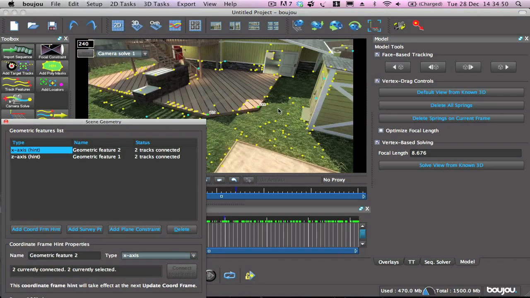Now you can see that I've done it on the floor as well. There's no point in motion tracking the x-axis all the way up here, because that's going to really throw Boujou off. So keep them on the floor or somewhere around here, like these ones, because there's no point selecting these ones. You want to clearly tell Boujou that this is the floor. You don't want to be saying, this is the floor up here, because that's going to completely mess it up. So we're just going to add one more one. So add coordinates from hint.